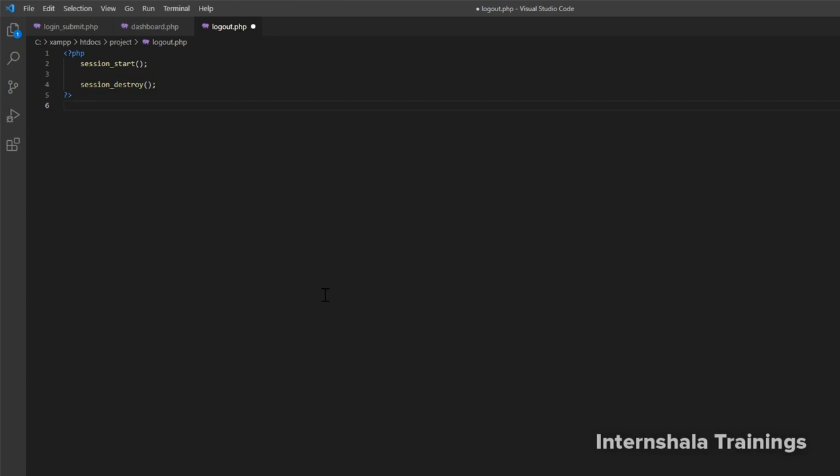Can you tell why we have first defined the session_start function and the session_destroy function later? This is because to destroy any session, we need to first fetch the session corresponding to that user, which is done by the session_start function. If we define the session_destroy function first, the file will simply throw an error.